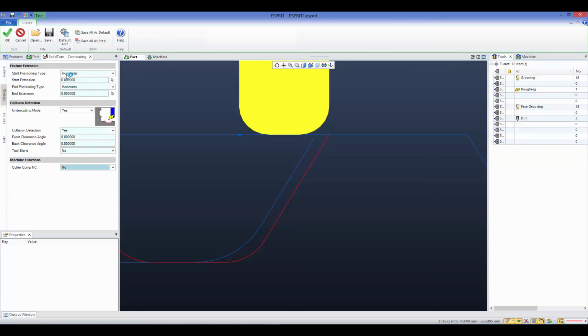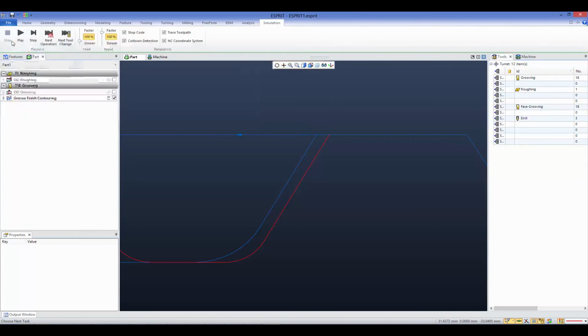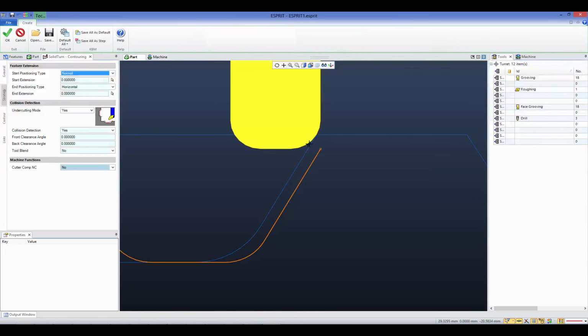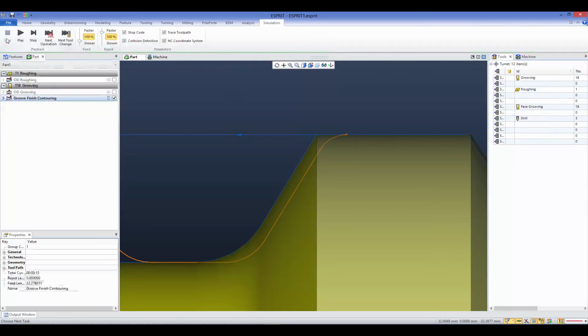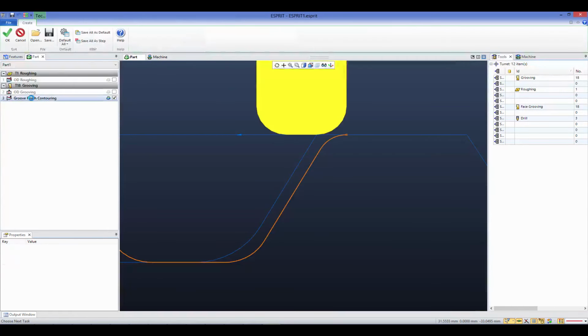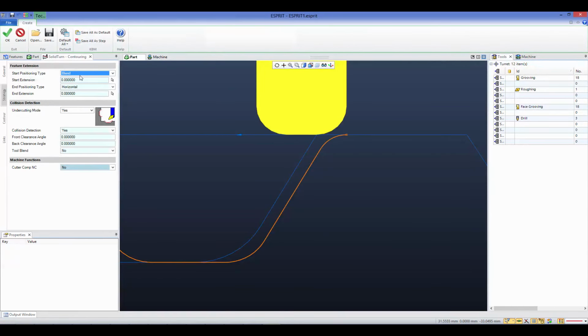If we go to the Strategy tab, we can change the start positioning type to normal, and let's edit the operation again, and you can notice that the touch point of the tool is along the feature start point. Now let's change this to blend in, and we can see how the behavior changes as the tool enters into the feature itself. Let's change this back to horizontal.